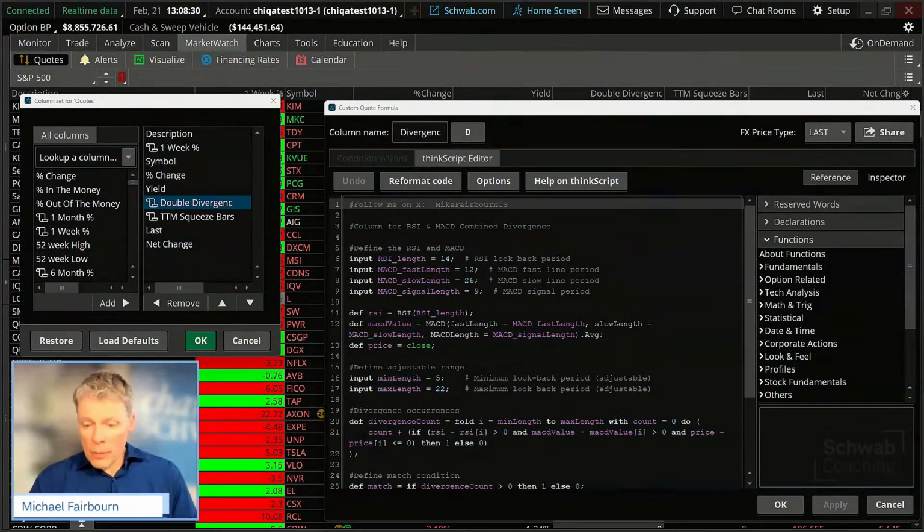Now, keep in mind that any ThinkScript is not guaranteed for timeliness or accuracy because it does rely on the data that's coming through.